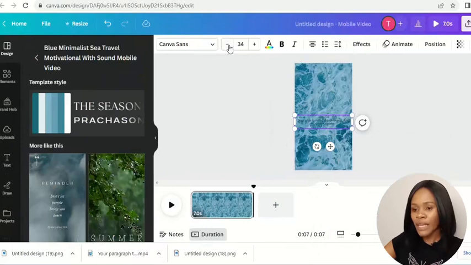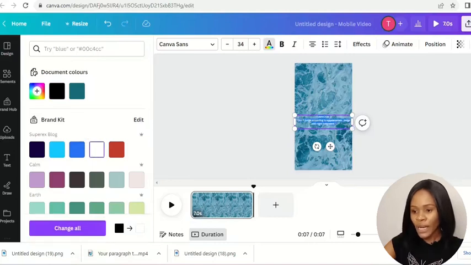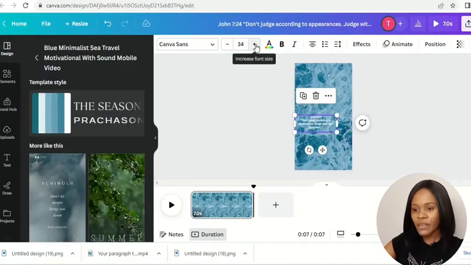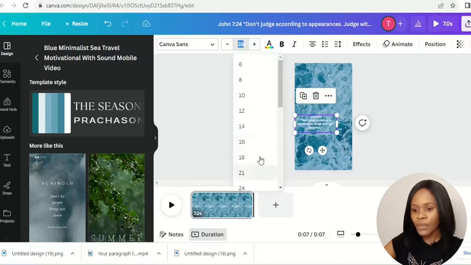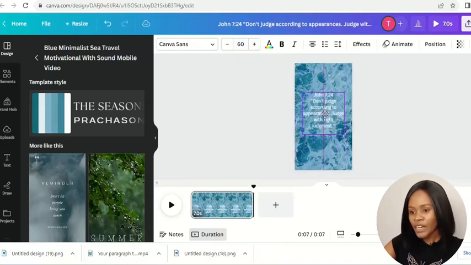So it's now in black, but I want it to be visible, so I'm going to make it white. I have to highlight it first and then make it white. Now I have my white text, but it's still small, so I'm going to try to make it maybe 40. Let's see how big we can make this. Let's say 56, maybe 60. So we have now our quote.